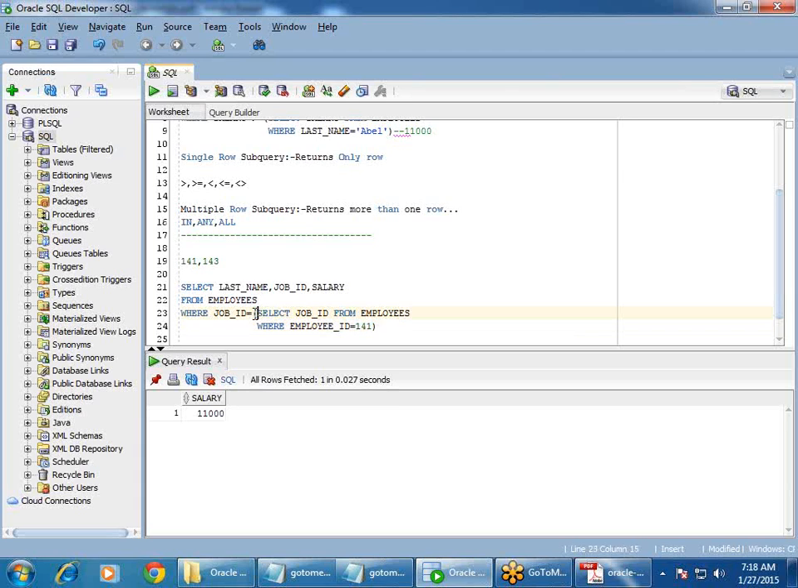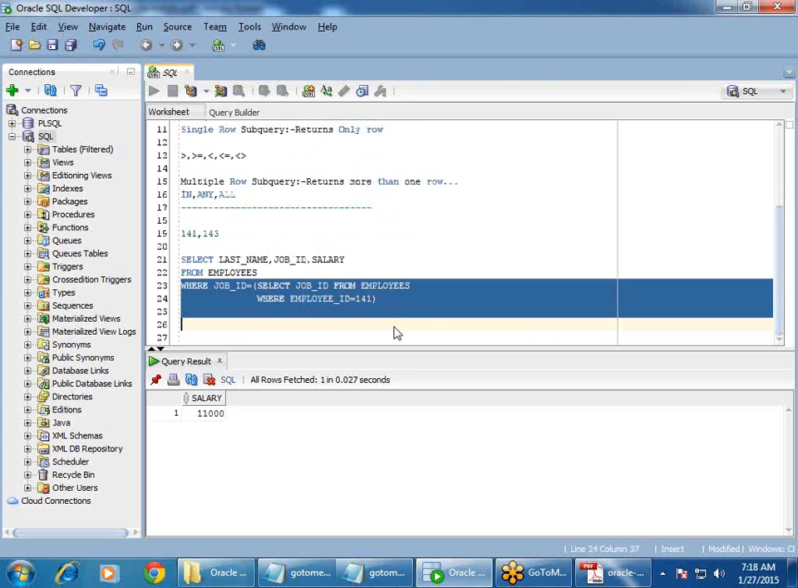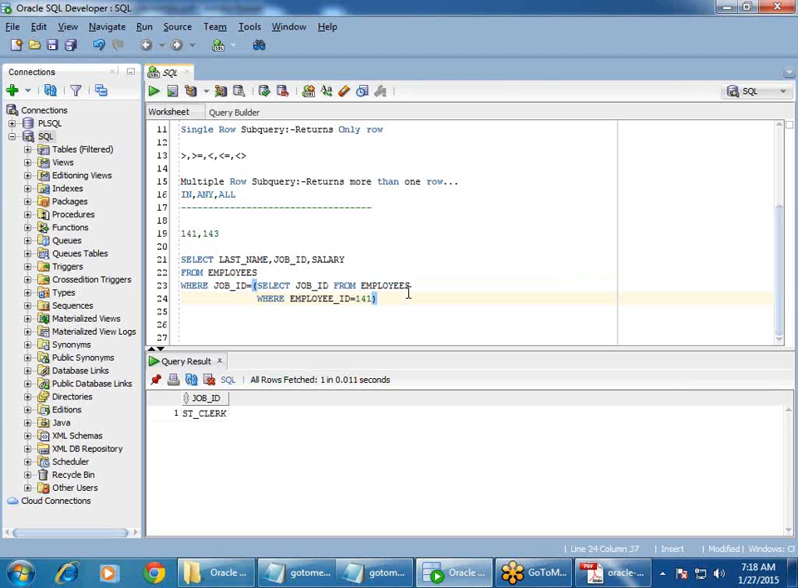So this is one subquery which I have written. It will give me the job ID of 141. What is the job ID of 141? It is nothing but ST_CLERK. Along with this, I also want to write where salary is greater than, select salary from employees where employee ID is 143. So this salary should be greater than the salary of employee 143.